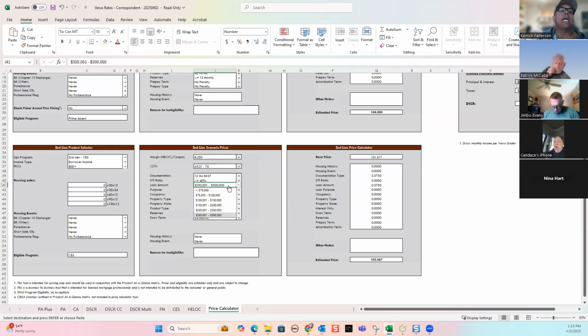Let's keep this between 150 and 200. Loan amount, now it's par. See that? There's no cost, there's no credit for the loan amount. That's kind of right in the middle. And this is on a 12-month bank statement. So let's go look at our documentation type.